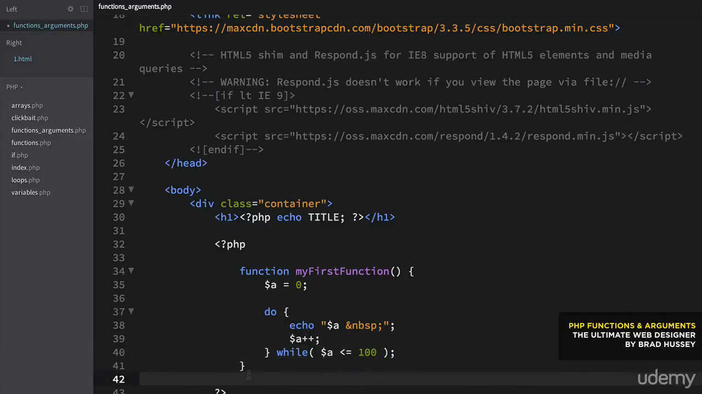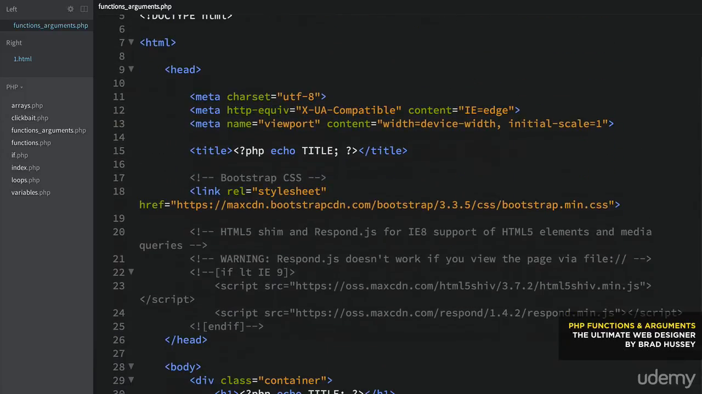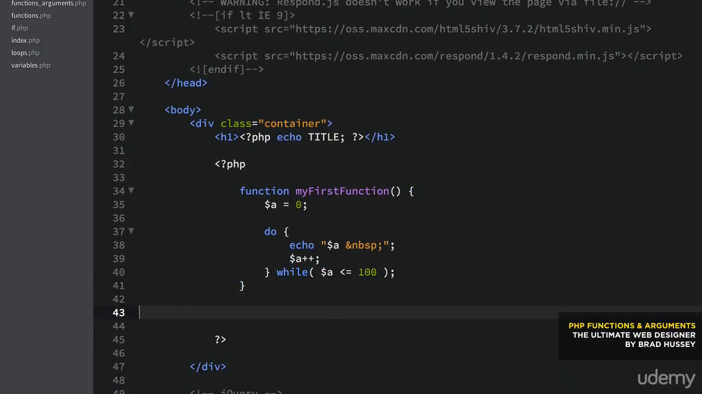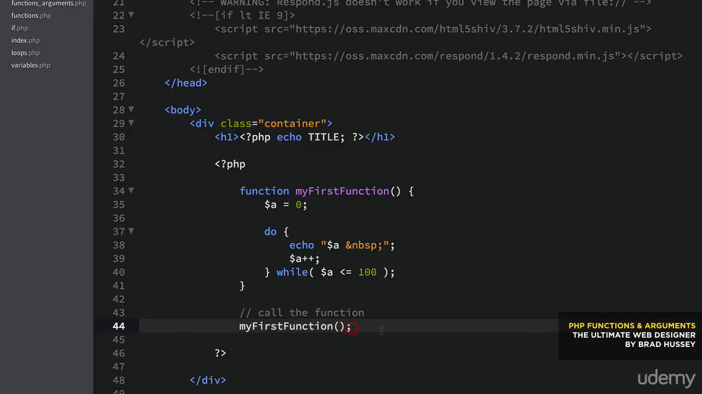So we have a function here that has a variable of 0 and then a do while loop, which should spit out 0 to 100 with a non-breaking space after each value, so long as it is less than or equal to 100. Now, in order to use that function, you need to do what is called a function call. So typically, you'd have your functions somewhere at the top of your page, way up here, or you'd have it in a separate file like we did a while back. But right here, you can also do it as long as you call your function later. So in order to use a function, you need to call the function using what is called a function call. Very simple. You just type out the name of the function with the parentheses and the semicolon.